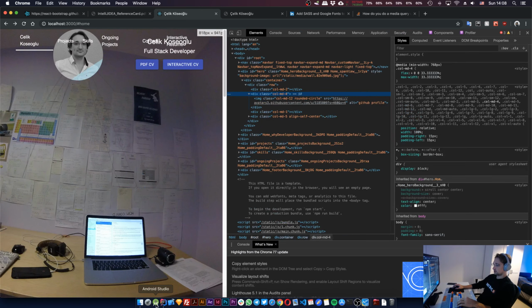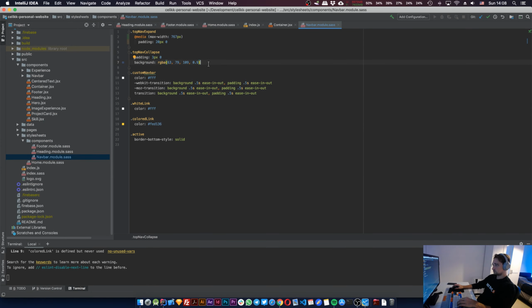Right. And also, this should make it more apparent, so I'm just going to have this in here as well. So padding is 3 pixels here, but the top collapse should apply when... okay, I didn't really think this through, maybe. Okay, let's give it another go. So I want the navbar to have color when its width is less than 767.